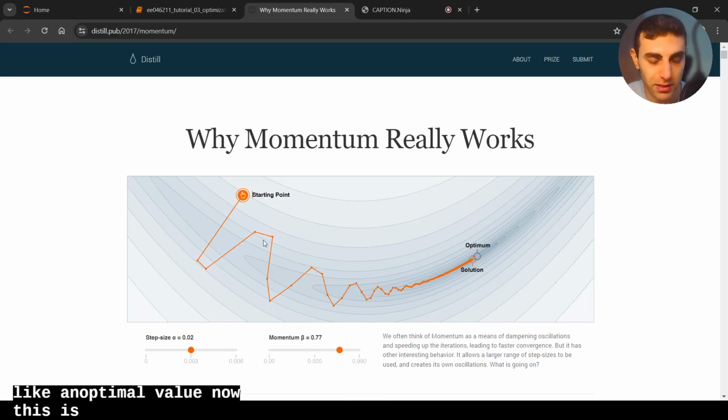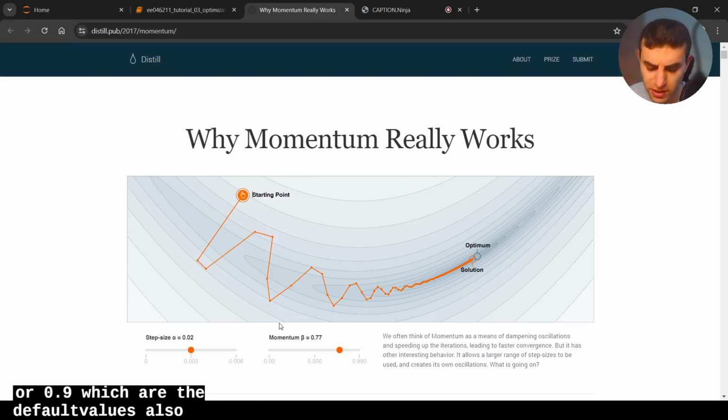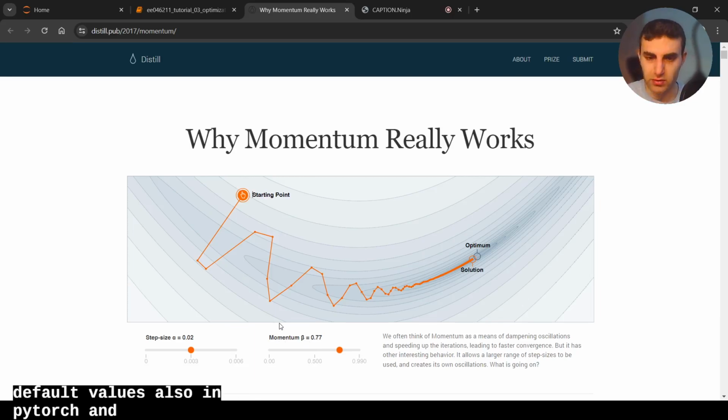Now this is a very simple example. Usually beta is around 0.99 or 0.9, which are the default values also in PyTorch. And this is what we are going to work with.